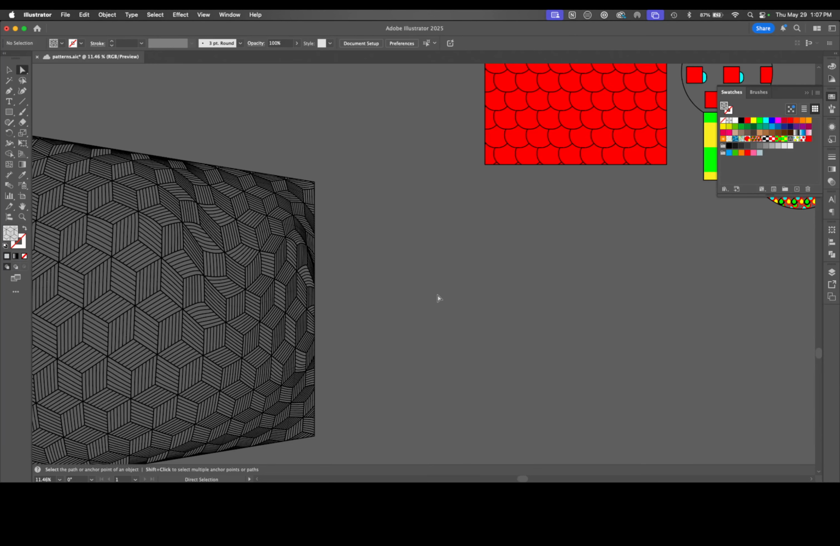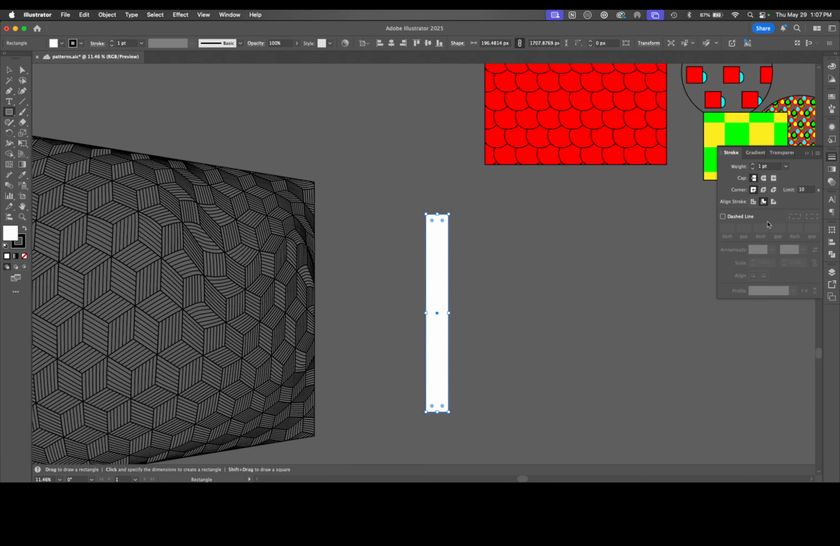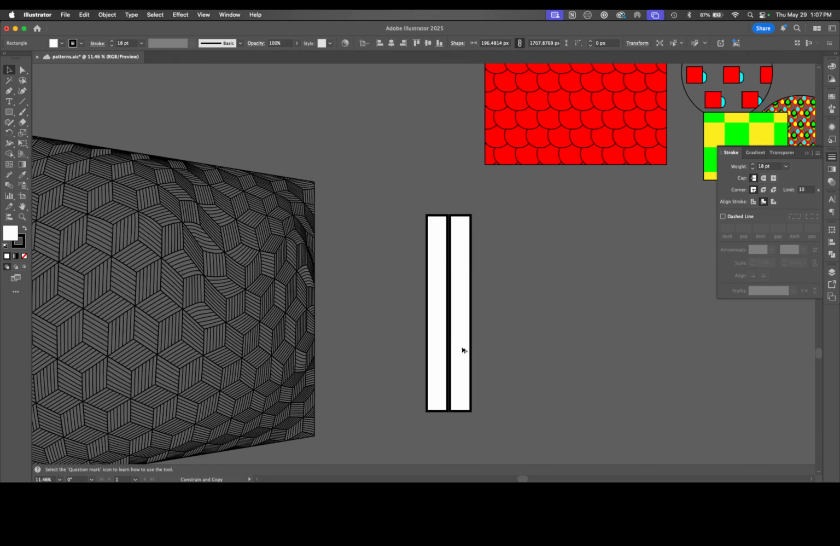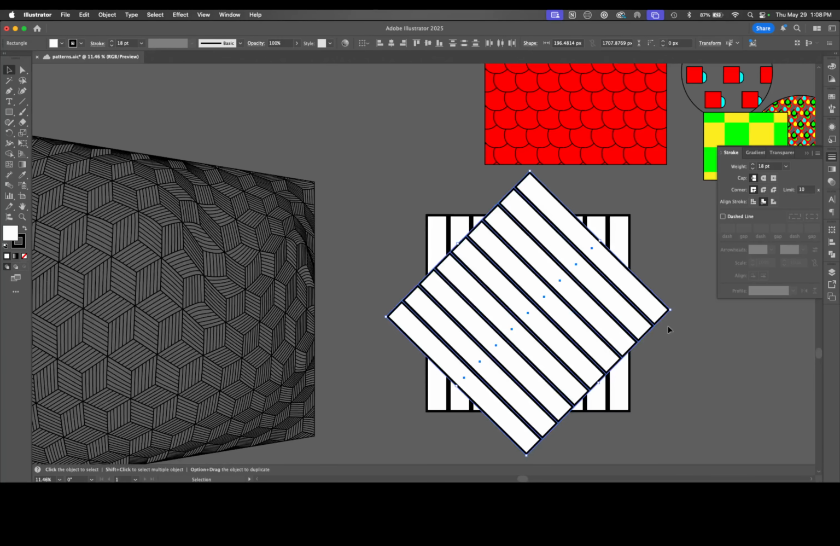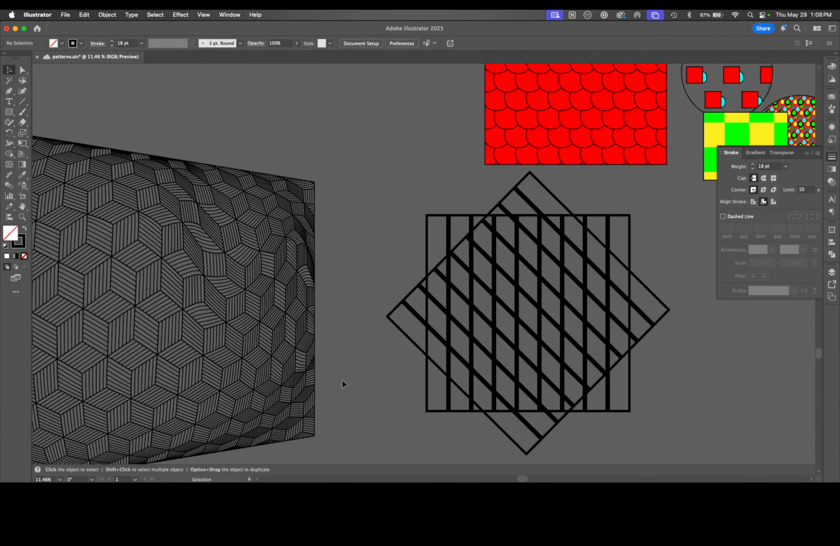So this can be really helpful. If I have something like this, I'm just going to have a basic thing. Let's do this with some weight to our stroke. And then just for fun, let's copy, paste in front. Rotate, let's get rid of the fill of all of those. Okay, so we've got this kind of thing, right?